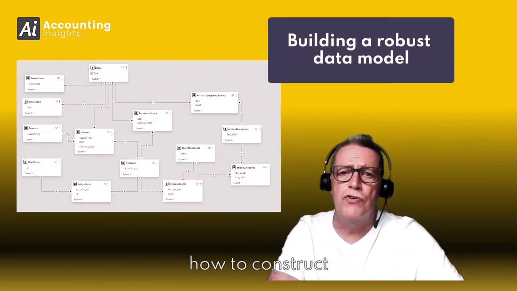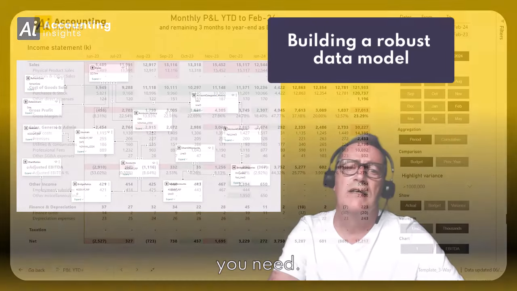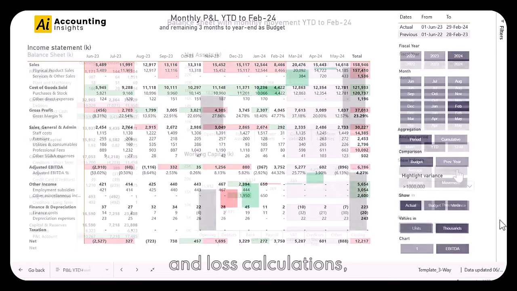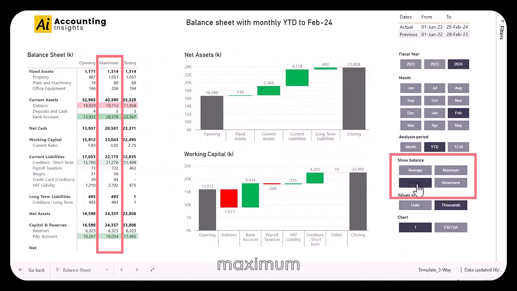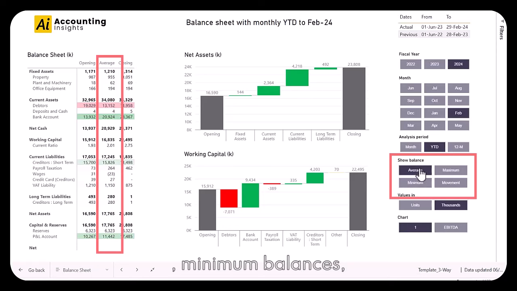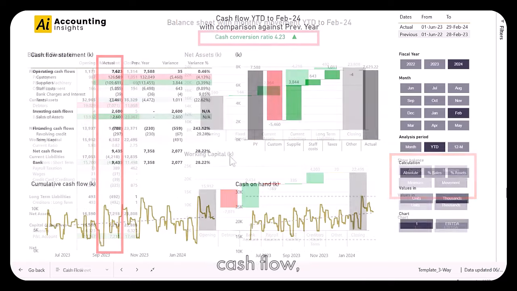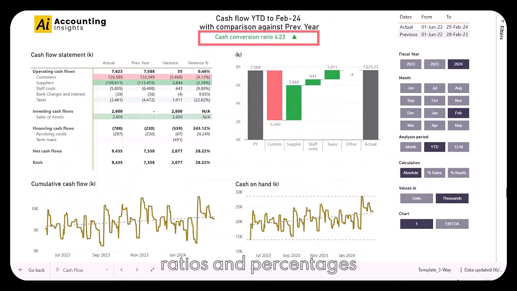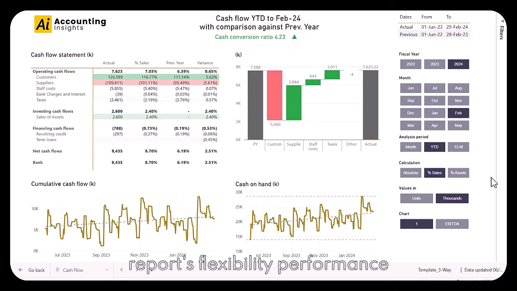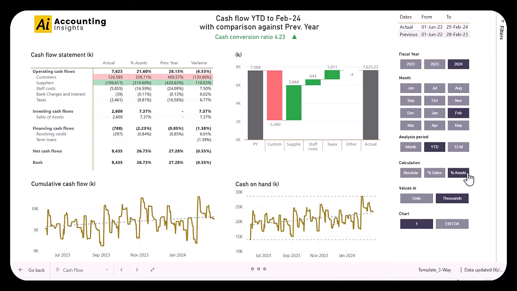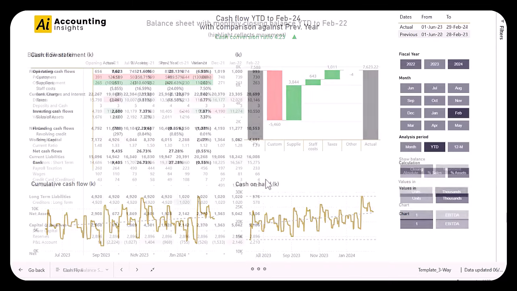We'll show you how to construct a robust data model to support the calculations that you need, such as profit and loss calculations, balances, that's opening balances, closing balances, maximum balances, minimum balances, and average balances in a period, balance sheet movements, cash flow, ratios and percentages across any statement. A well-structured data model is crucial. It enhances your report's flexibility, performance, and ease of maintenance.